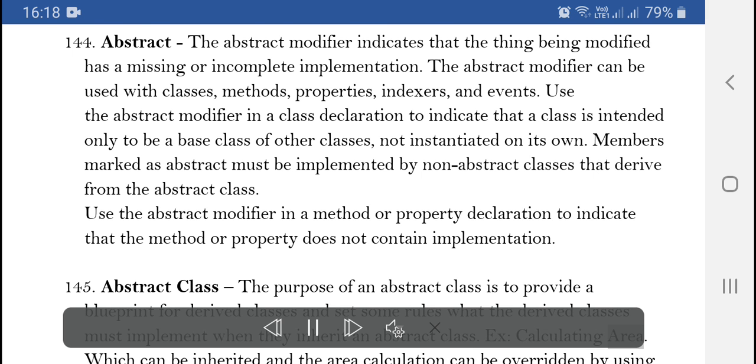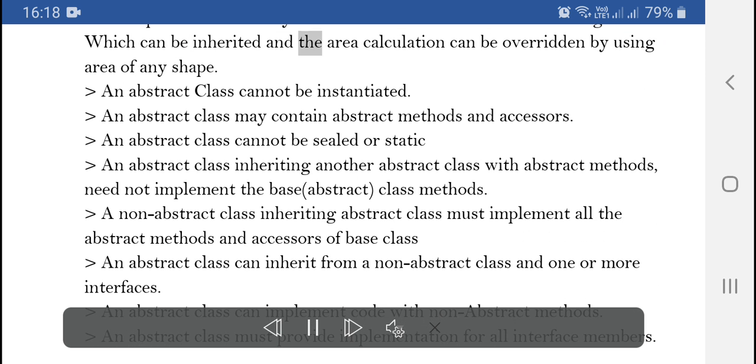Calculating area, which can be inherited, and the area calculation can be overridden by using area of any shape. An abstract class cannot be instantiated. An abstract class may contain abstract methods and accessors. An abstract class cannot be sealed or static. An abstract class inheriting another abstract class with abstract methods need not implement the base abstract class methods.